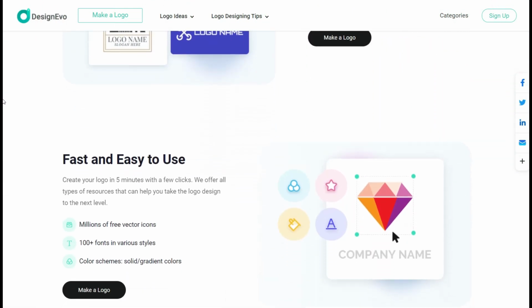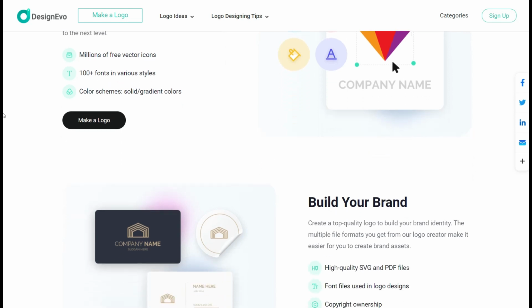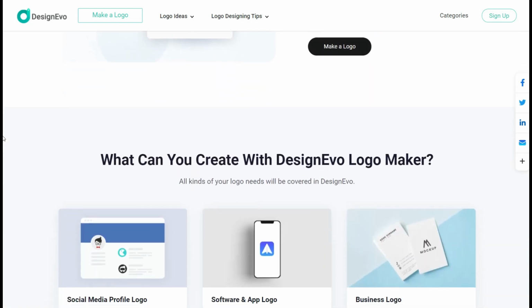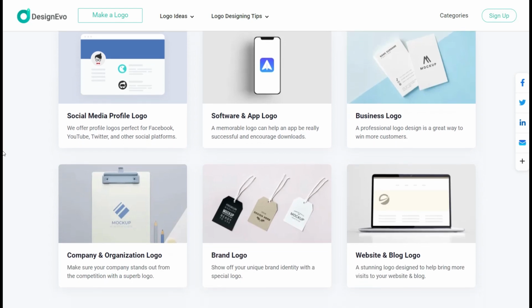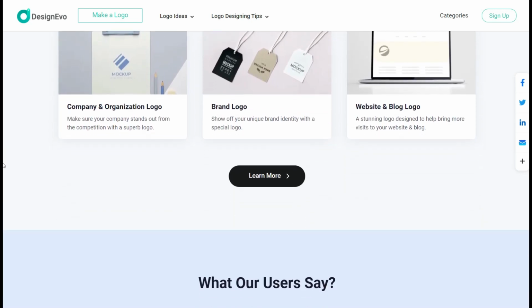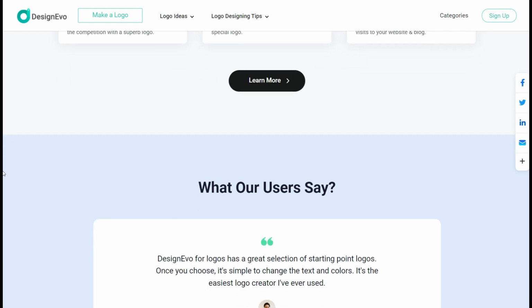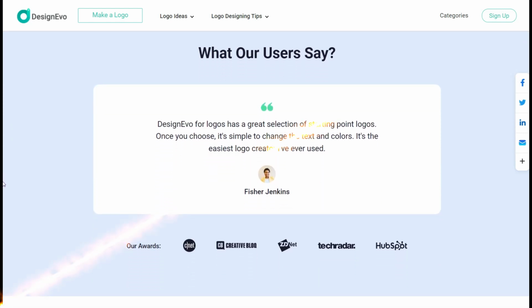DesignEvo offers you an impressive selection of nicely designed logo templates, covering various categories such as technology, nature, business, education, food, art, fashion, and much more. In addition, you can easily search for logo templates by inputting the keywords in the search box.